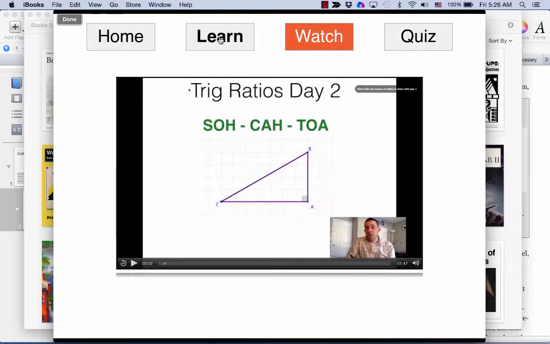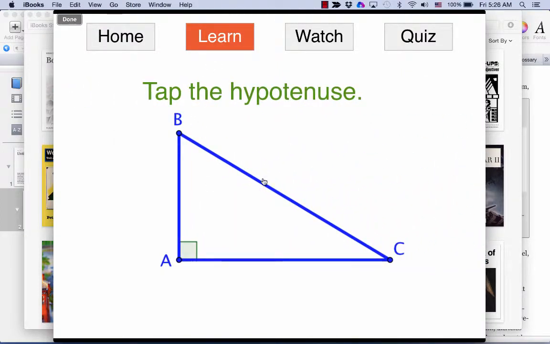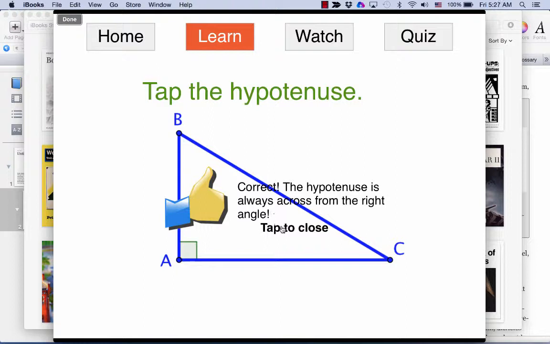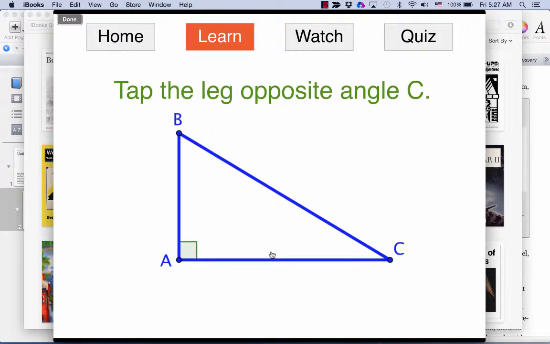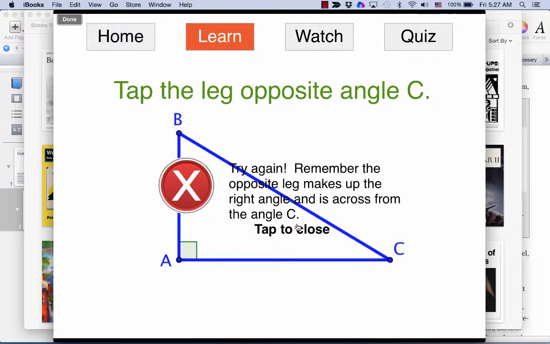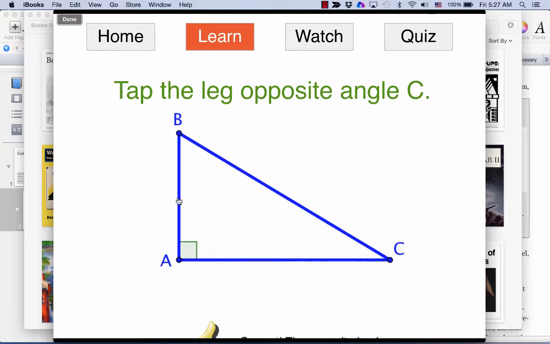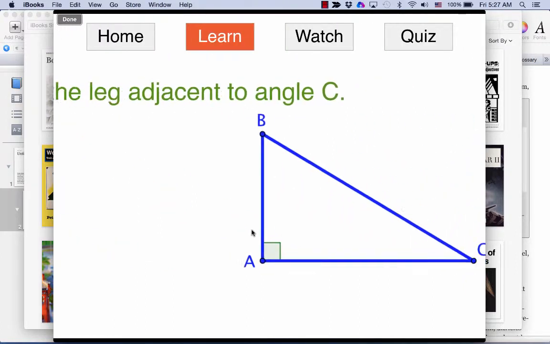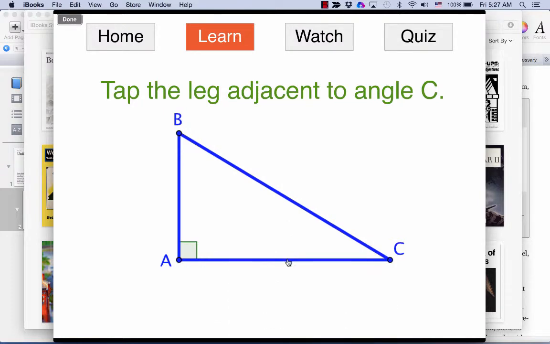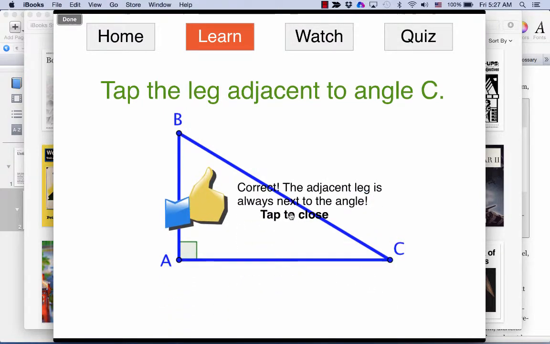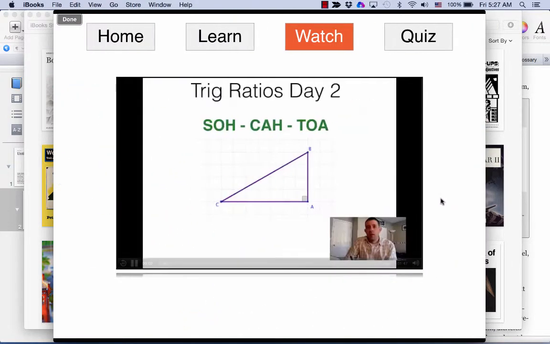We can pause. Back to Learn, tap on my hypotenuse, tap to close, to the next slide, opposite leg, oops, wrong leg, there's the opposite leg, tap to close, next, adjacent leg, oh, that's my hypotenuse, here we go, and we're on to the watch. We're done with the watch.